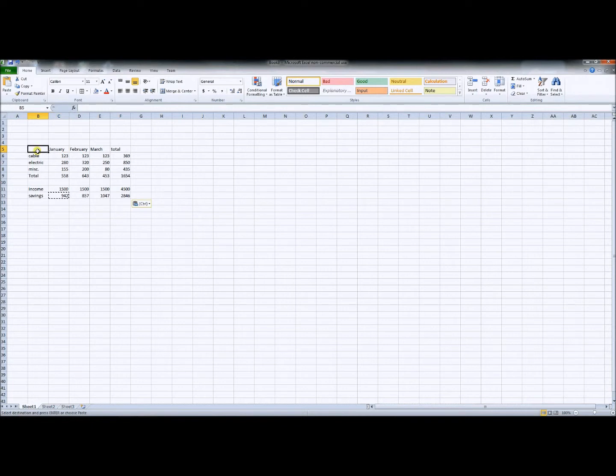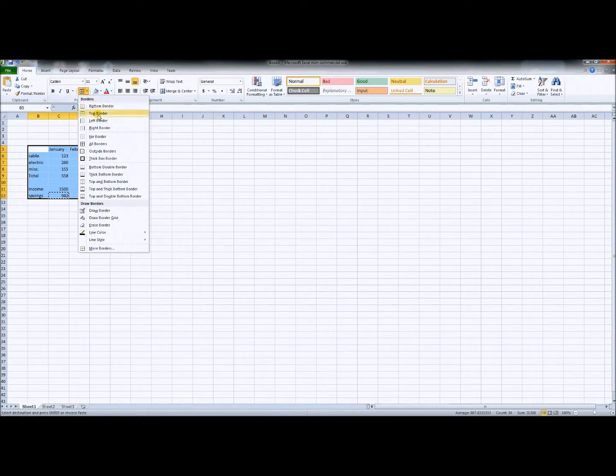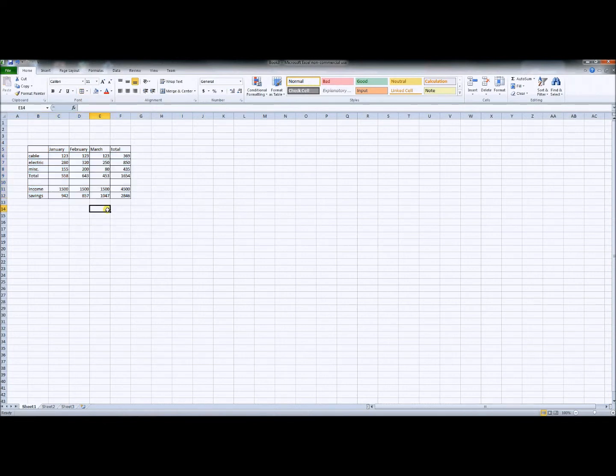So what you do is you start on the left corner, left click, drag your mouse over everything that you would like a border around. Then you come up here, and there's different kinds of borders. You can just do one around the whole thing, but I prefer to have the lines in between too. So I click all borders. Now when you do that, you can actually change the color and the style. It's up to you. I'm going to leave it in default. There. Now we have lines around.